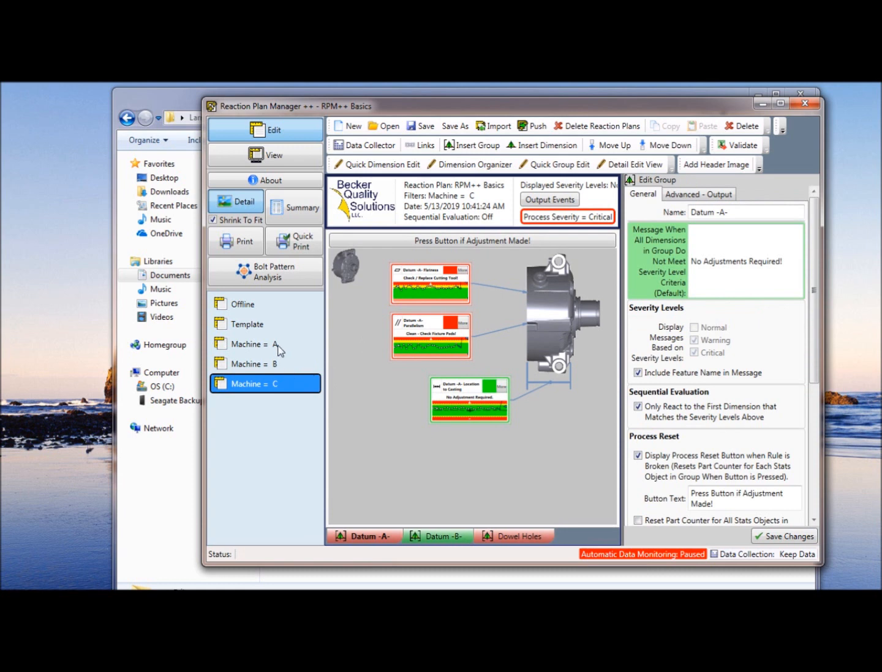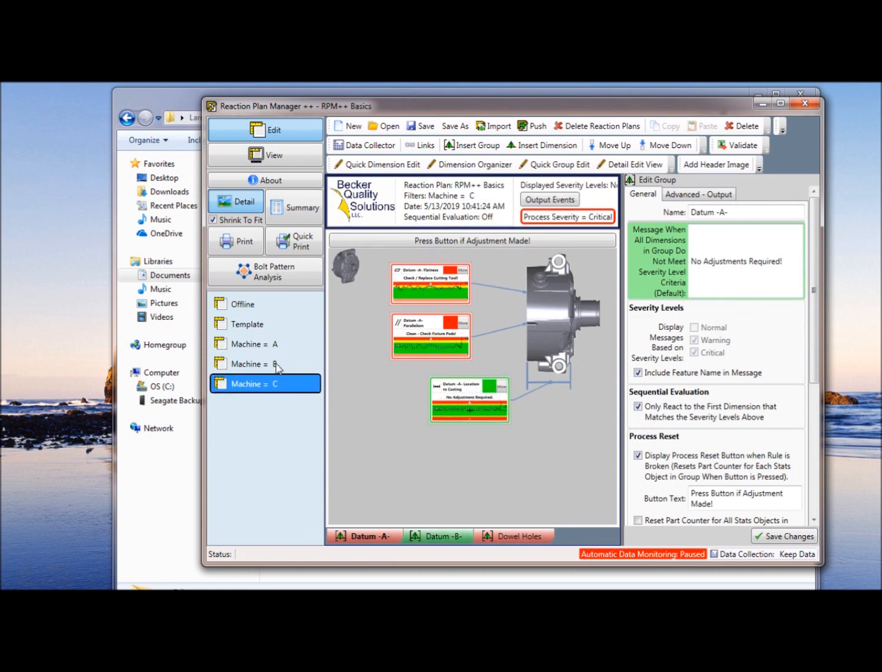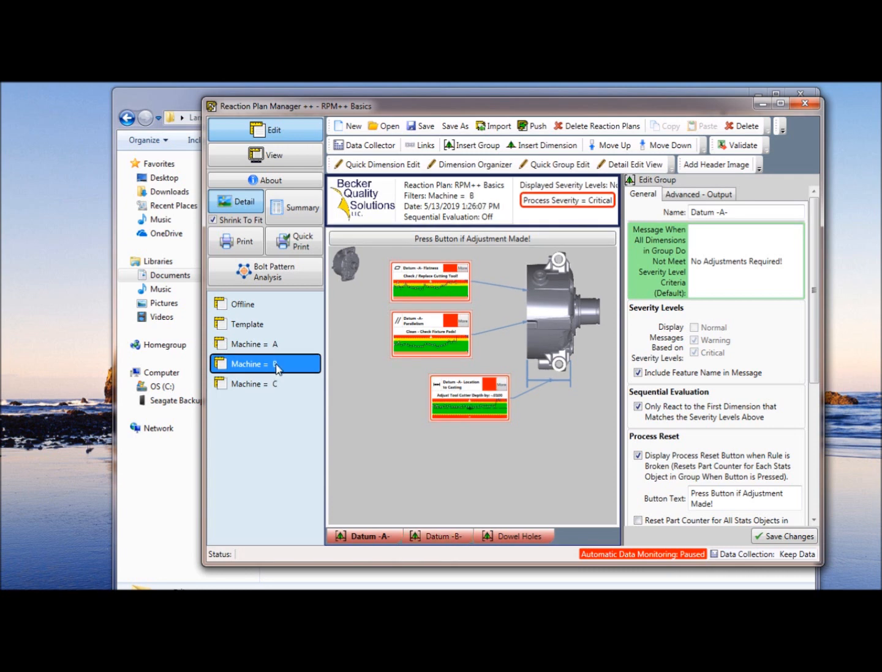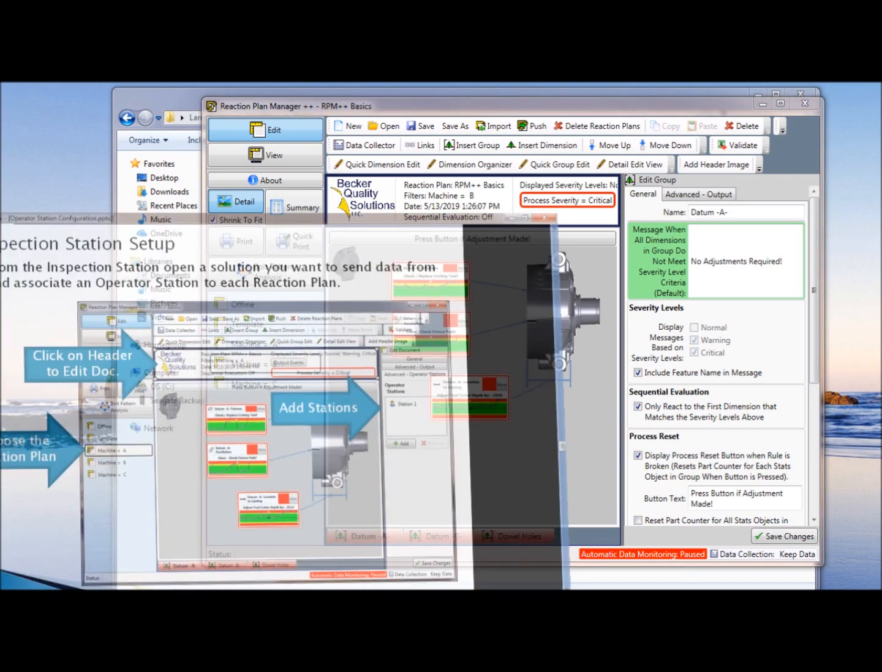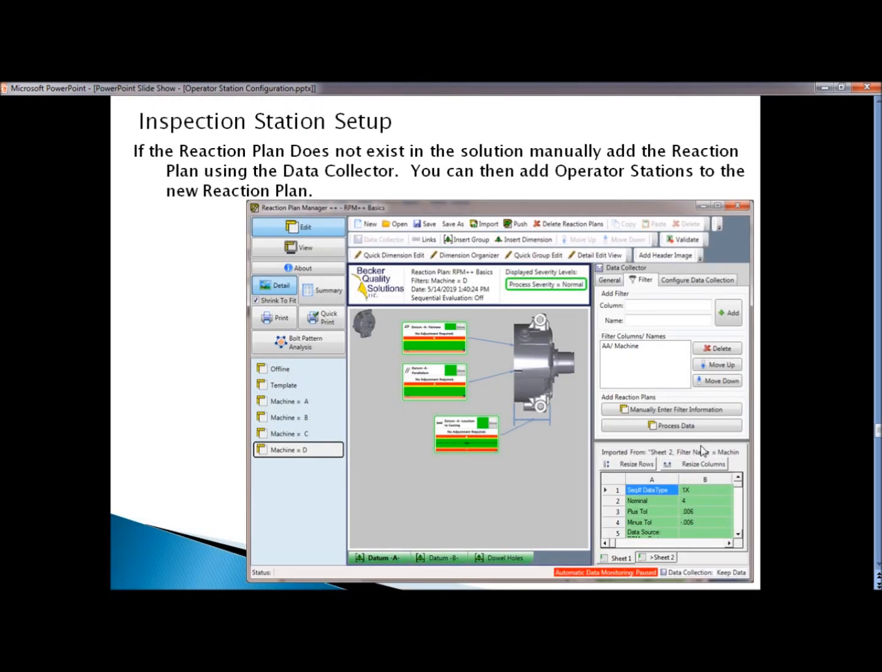This brings up an interesting question. What do we do if we don't have a reaction plan in this list? If you don't have a reaction plan on the list, you could add a plan manually. If the reaction plan does not exist in the solution, manually add the reaction plan using the data collector. You can then add operator stations to the new reaction plan.